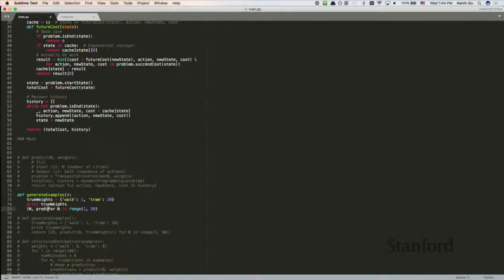And then we want to have some optimal path for that problem. So predict is a function I haven't defined yet, but it takes the problem definition, which is just n, and it produces an optimal path for that problem. So it's going to be some sequence of taking the walk and taking the tram.